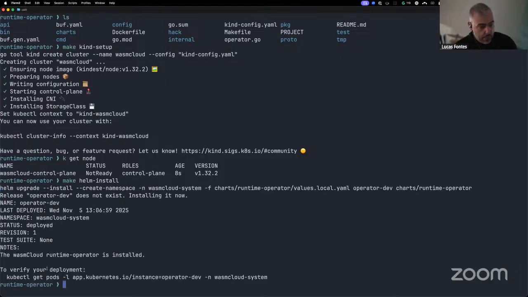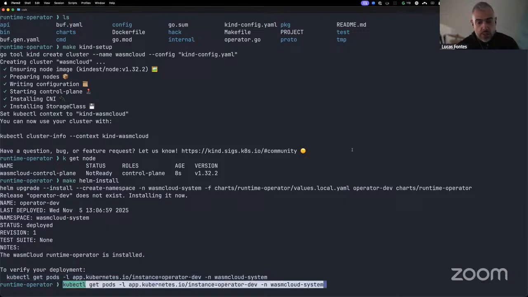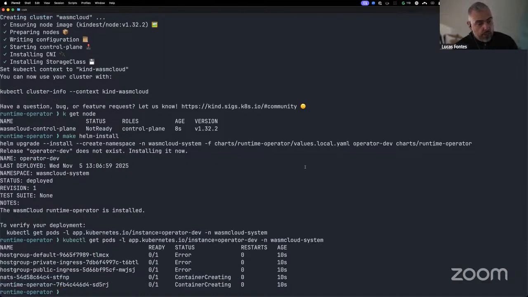And what is happening here, I'm going to run the exact command that is coming from the helm charts. We're setting up the wasmCloud system namespace with a few deployments, and those deployments will contain NATS, which is the message bus that we are using, and the runtime operator, which is responsible for getting the CRDs and scheduling each individual workload on the host groups.